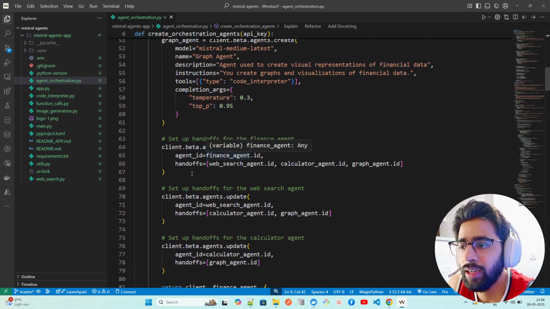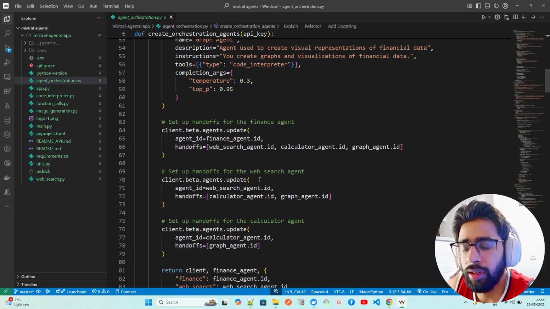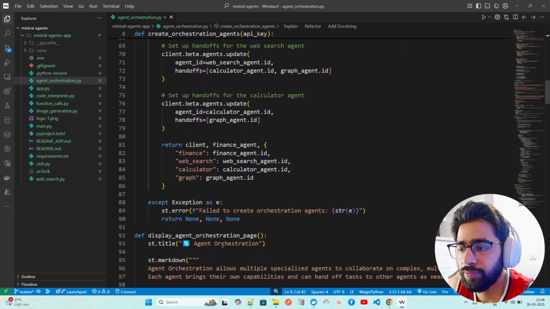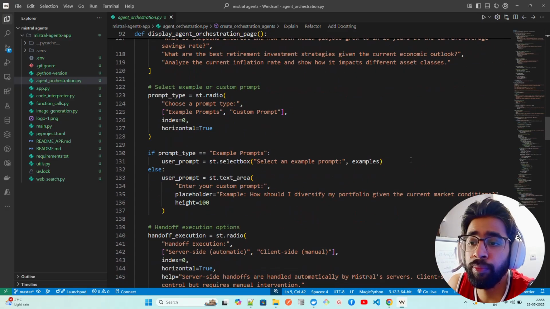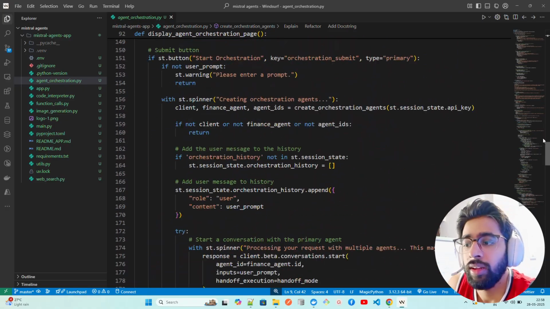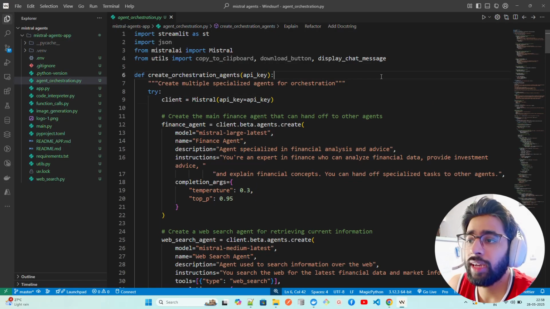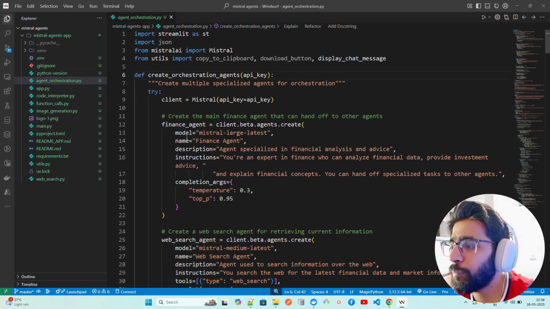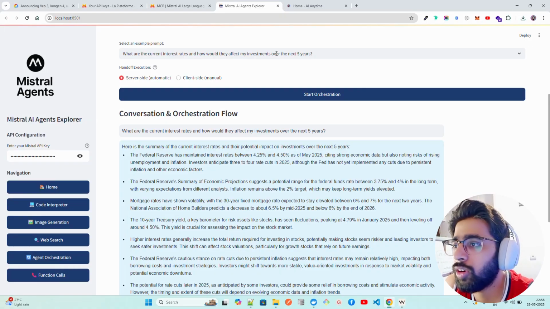We are updating it for finance, for web, for calculator, and then we return this, and then we display. Pretty simple, nice and clean code, guys. You will love this code, very clean. Of course, I used some vibe coding, but then I also fixed it because there were some errors. Now this is how you can create it. Very simple. Let's go back to our app.